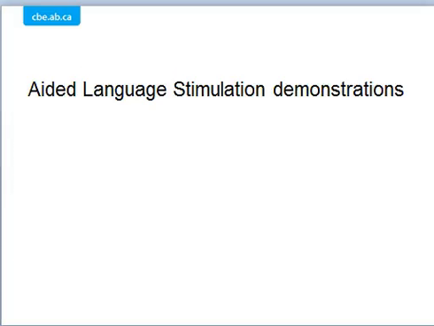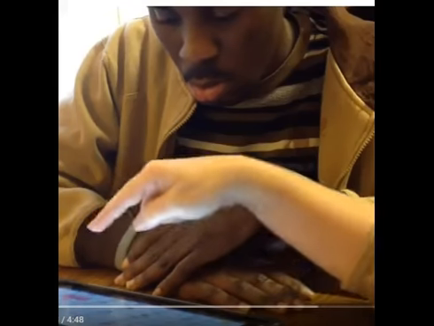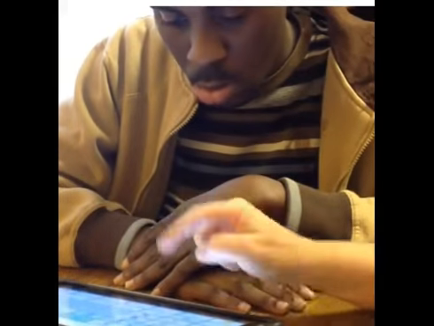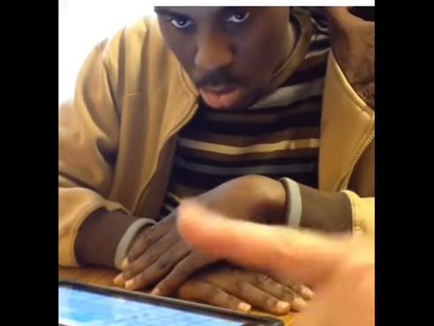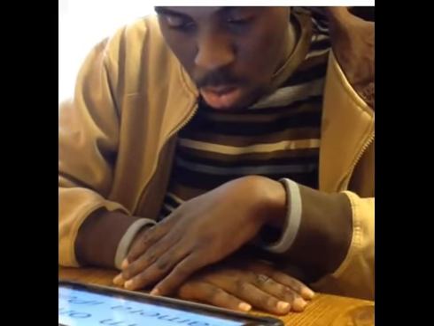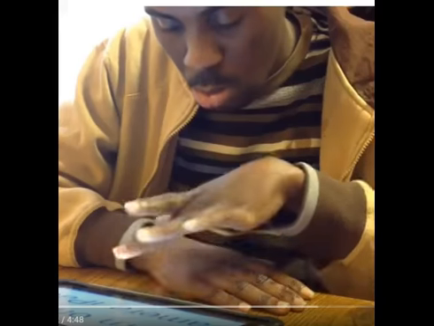Let's watch it in action. Focus on what the adult is doing. In this example, the teacher speaks with her student while pointing to pictures to model where to find the words in his speech-generating communication device.